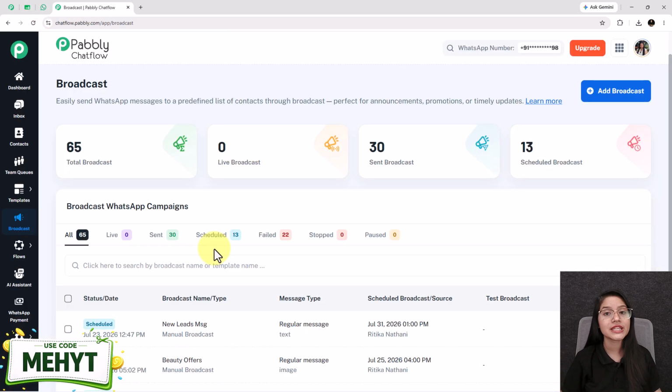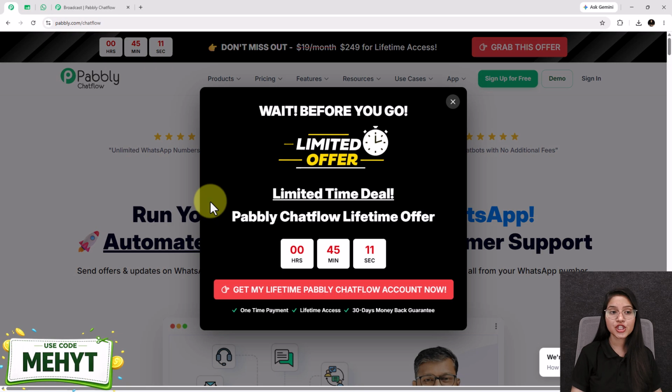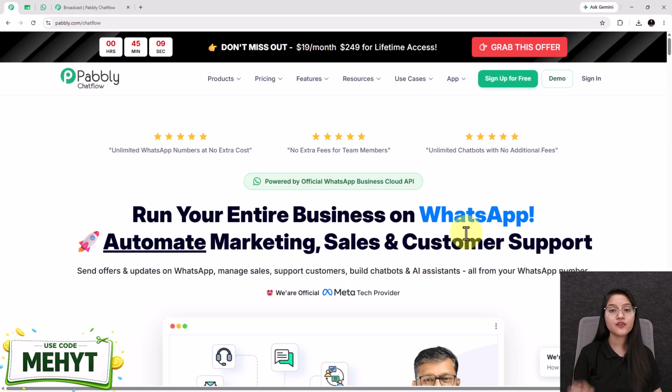But before we create our campaign, first let me quickly tell you about the tool that we are going to use in this tutorial, which is Pabbly Chatflow. Pabbly Chatflow is an all-in-one WhatsApp automation platform that allows you to create broadcast campaigns, automated WhatsApp chatbots, AI-powered assistants, and much more, all without writing a single line of code.